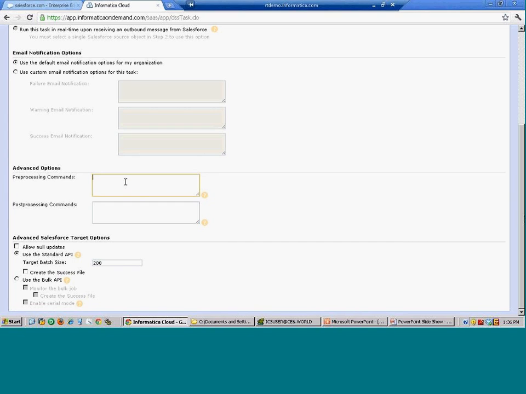Maybe I need to execute a stored procedure before I start a process. Maybe at the end I want to do an archive of my success files from Salesforce. Or you'll see some other Salesforce options. One is create success file. The other one would be to use the bulk API.